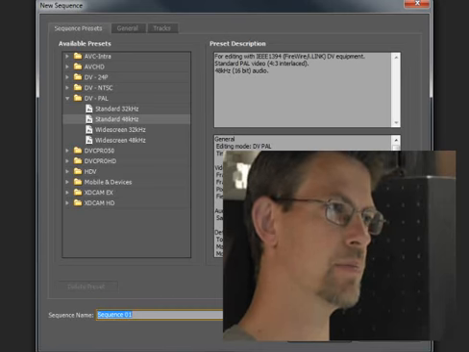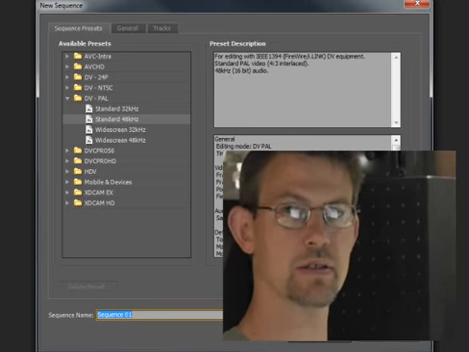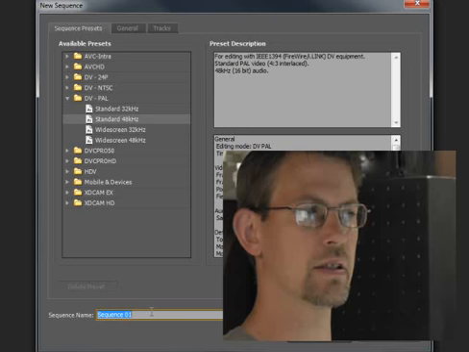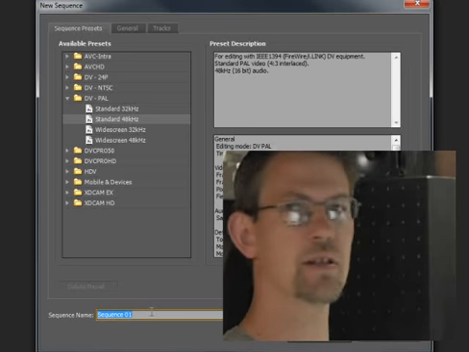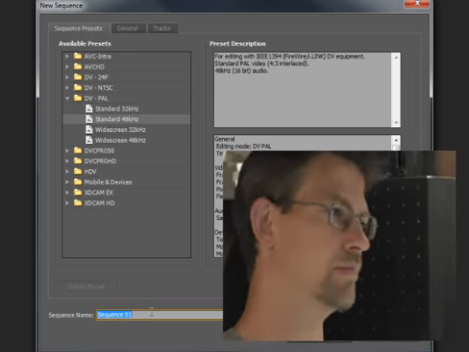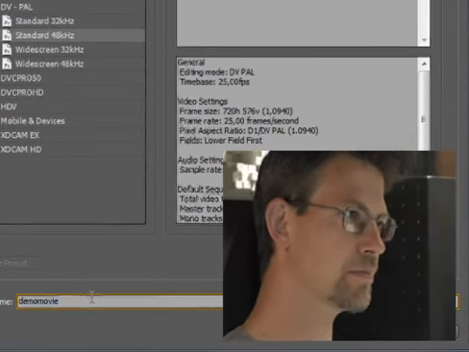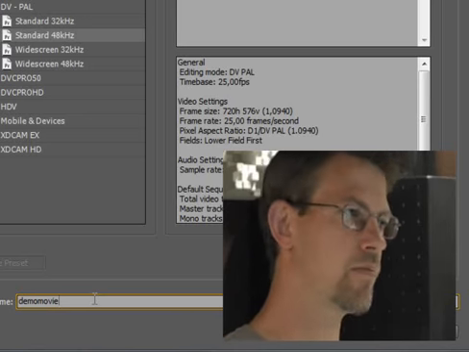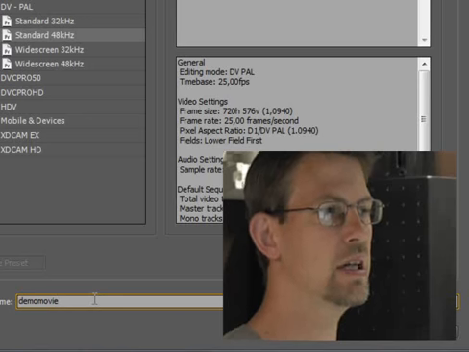The next step is to tell Premiere to create the first sequence in the file. And the sequence inside Premiere is a movie sequence. So instead of sequence, you could have called it movie. So let's call this demo movie, for example. You can have many movies inside Premiere.